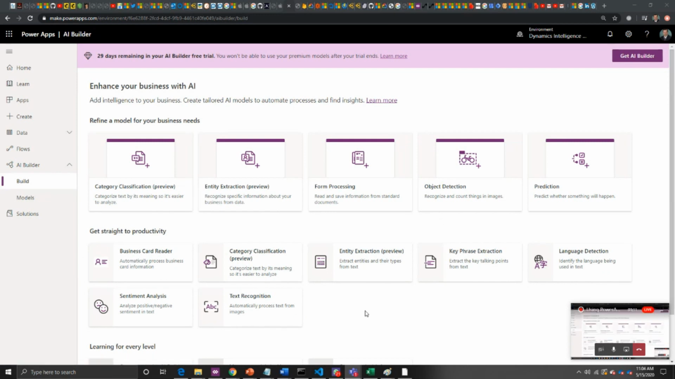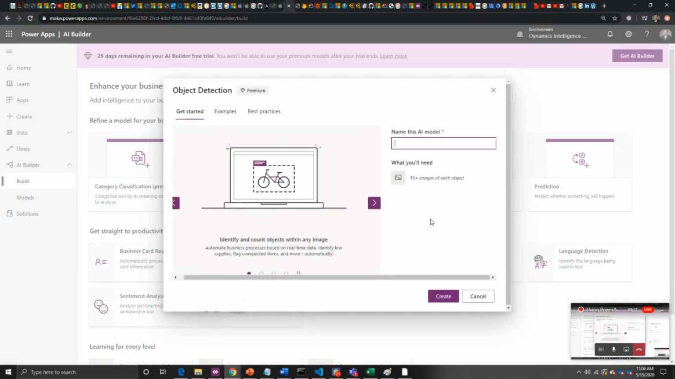And what I'm going to do is choose object detection, because my model is going to be based on images. So I'm going to give a name to it. I'm just going to call it conjunctivitis.